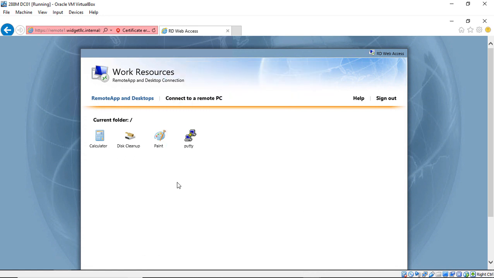And now it's closed. So that's how you add a third-party app into remote desktop web access using remote desktop services in Windows Server 2016. This also applies to Windows Server 2019 as well as 2012.